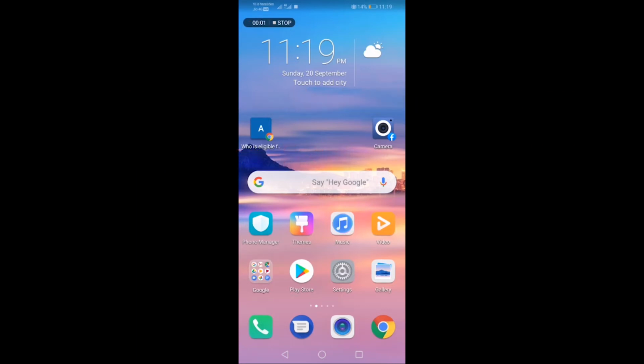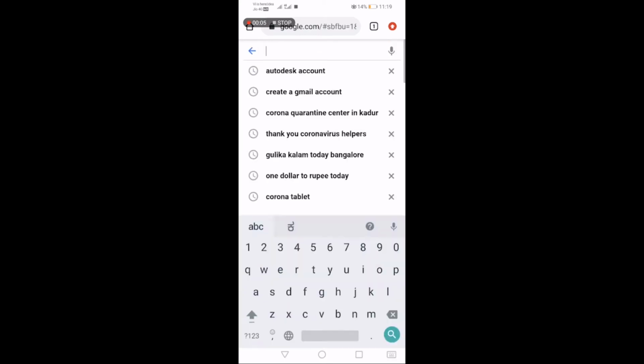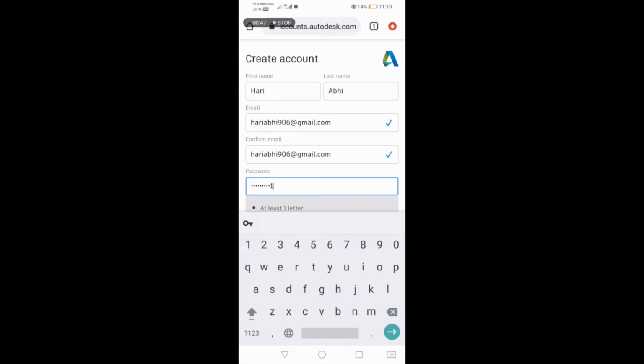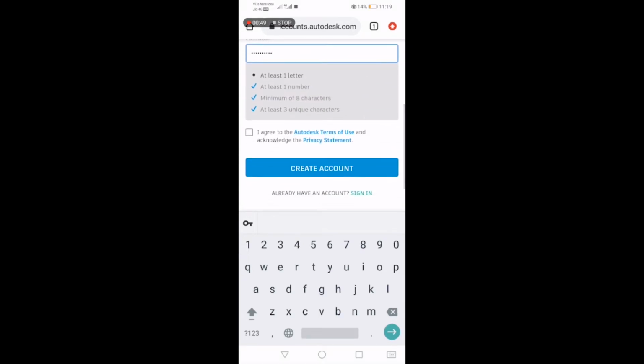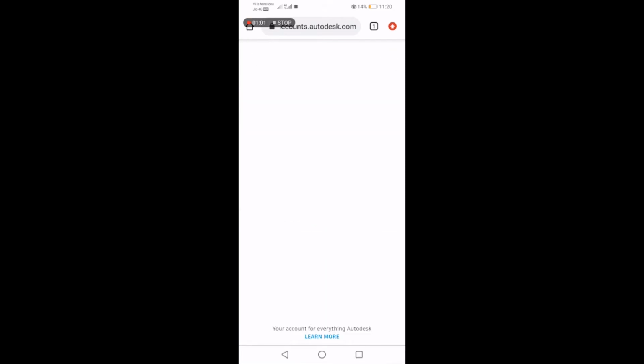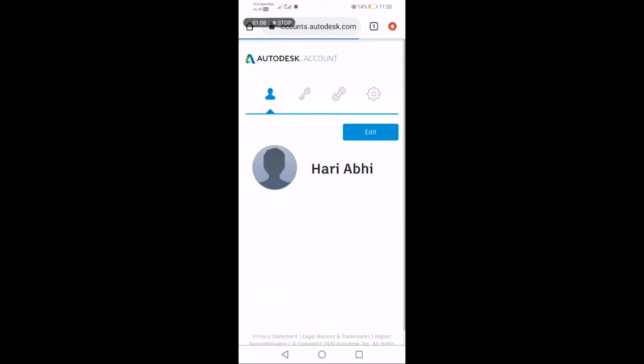Open your Google browser, go to Autodesk account and click on create account and fill in the first name, last name and your email ID and give a password for your Autodesk account. And click on I agree, then click on create account. Now the account is created. Then click on done. It will redirect us to the Autodesk account. Here click on the key symbol.